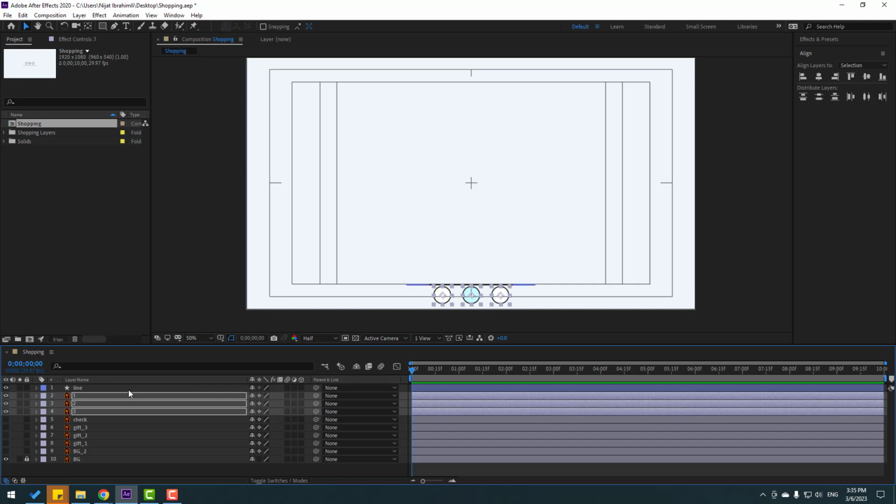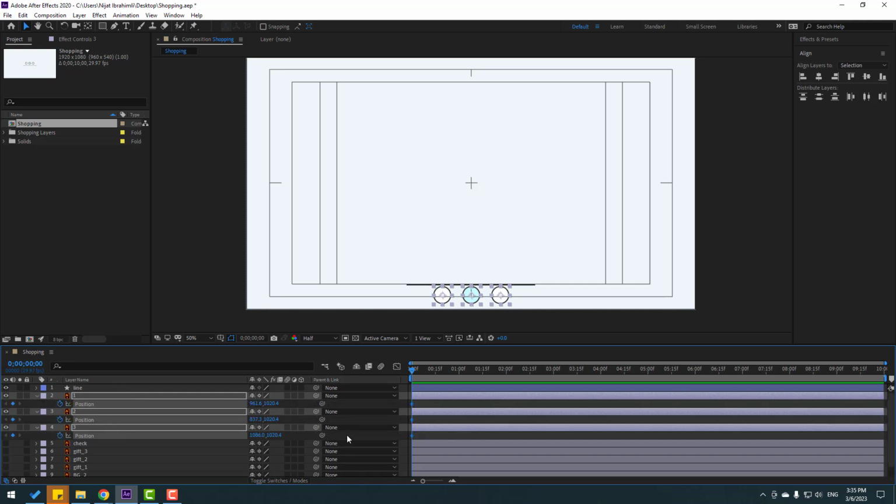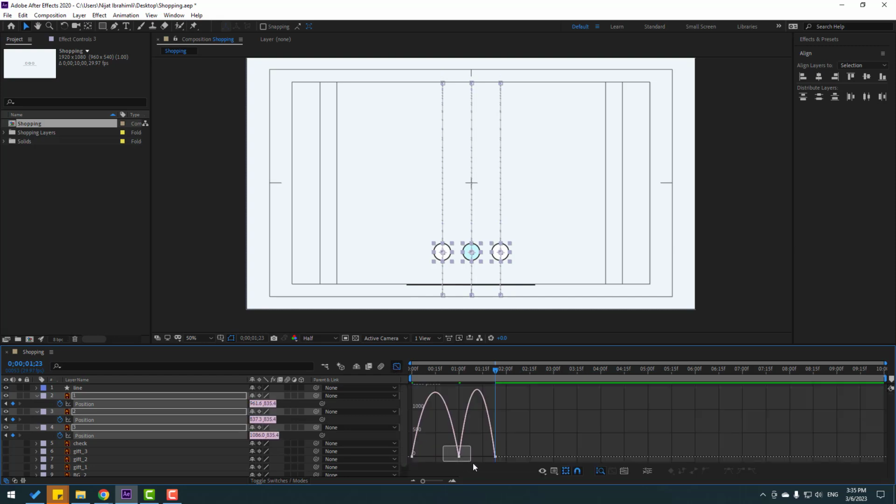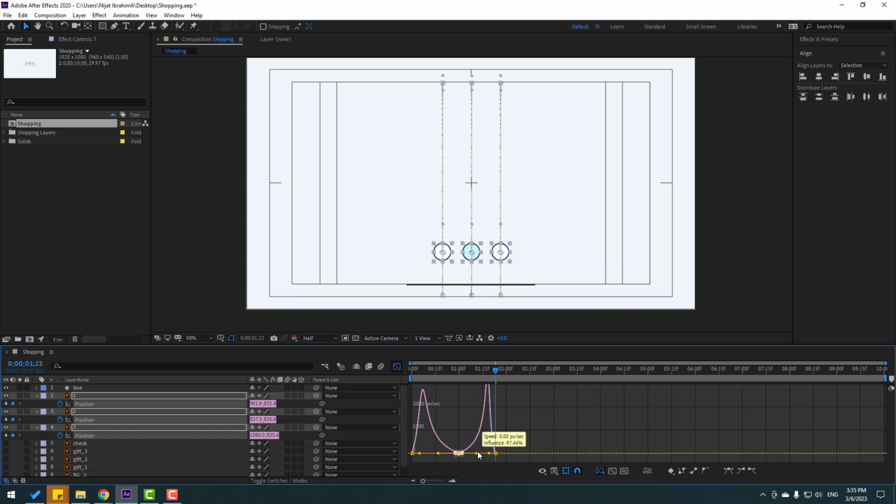Okay, then let's press P, make a new position keyframe, and let's go to 1 second, move up, go to here, some keyframes, and let's move down and select keyframes, make easy ease, go to graph editor and select this graph. Let's move to left, select this graph, move to right. Let's see.